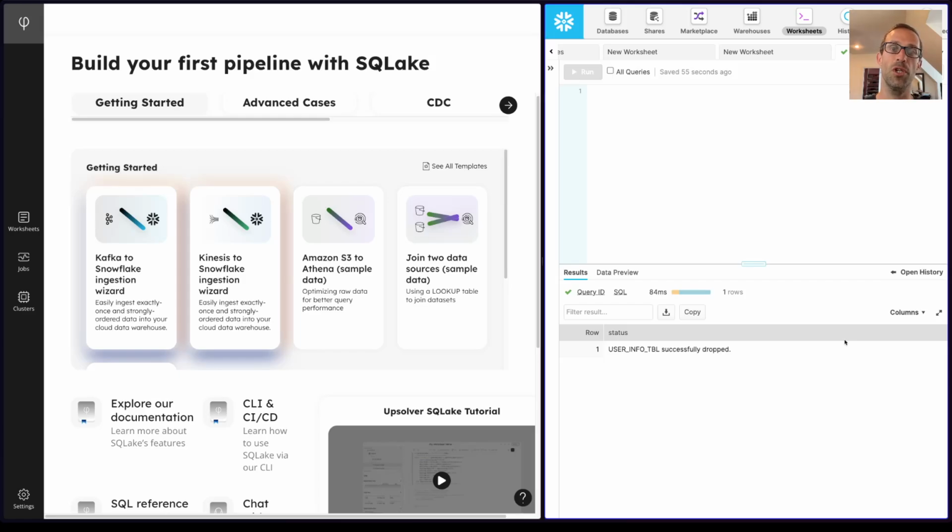The first one is using dbt. It's a code-first approach, following software engineering best practices using dbt. And then the second one is a low-code approach using the Upsolver UI to accomplish the same thing.